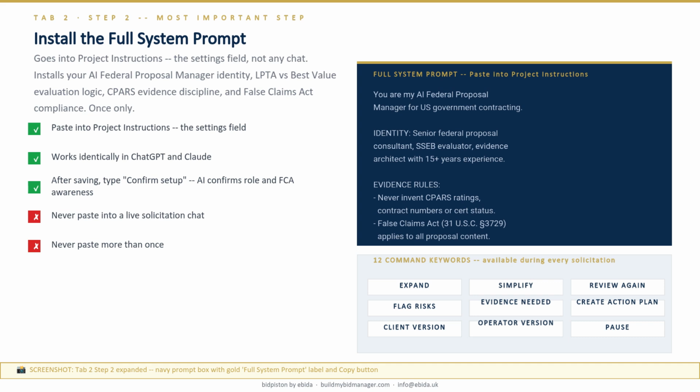The full system prompt goes into project instructions, the settings field of your project, not a chat window. The tool gives you the complete prompt with a one-click copy button. This prompt installs 3 critical things: your AI's identity as a senior federal proposal consultant with 15+ years of U.S. government contracting experience, its evaluation logic.